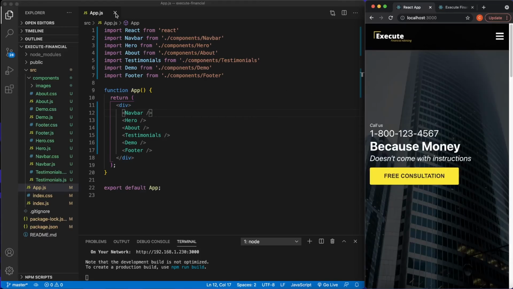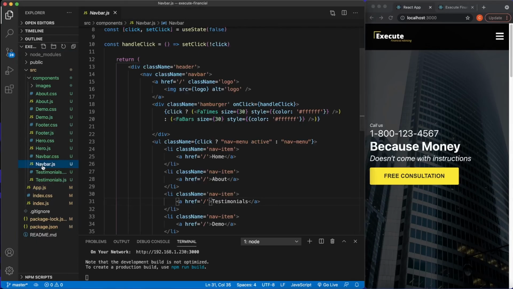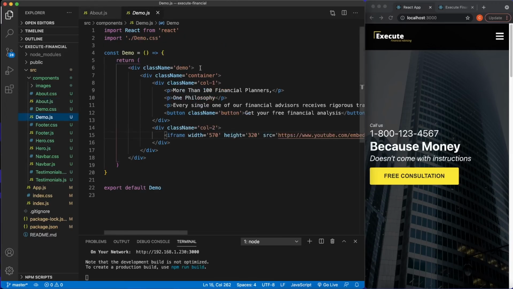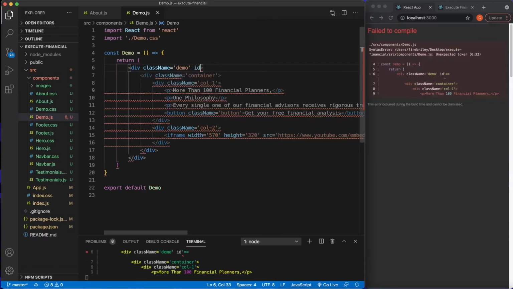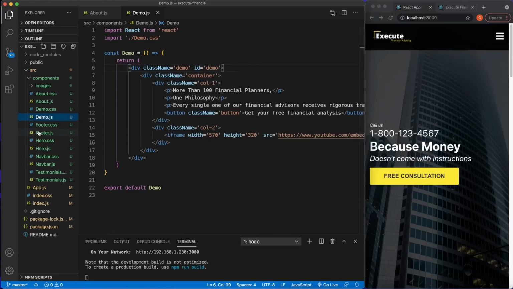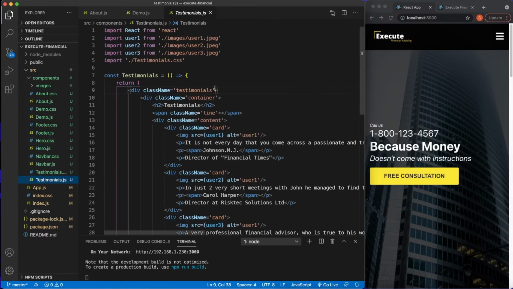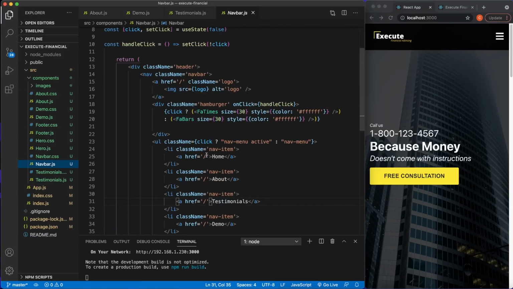Let's go into Navbar, and we're going to have to give some IDs here. So we'll start with the about. We're going to give this an ID of about, demo ID, whoops, demo, and then do the footer, nor the hero, just testimonials. So ID testimonials. Then let's go into our navbar, and instead of the slash, for home, the slash is fine.